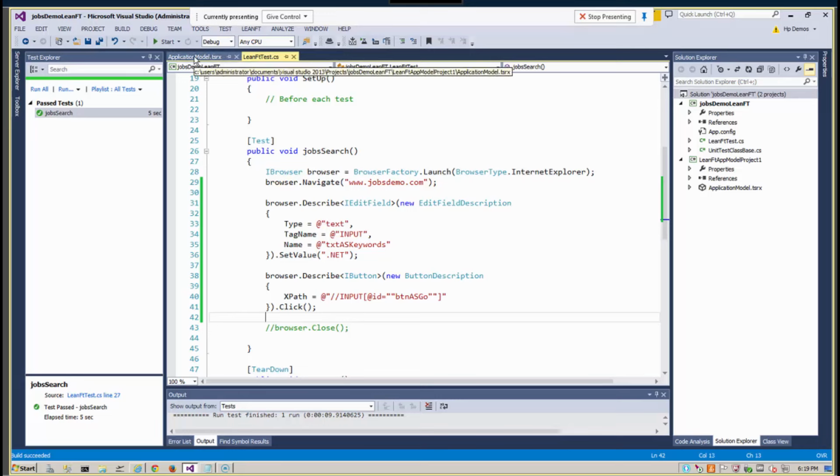Did it type .NET and click? Yeah, I did. Excuse me? No, just if they did type, I didn't see that. Oh yeah, it went fast.